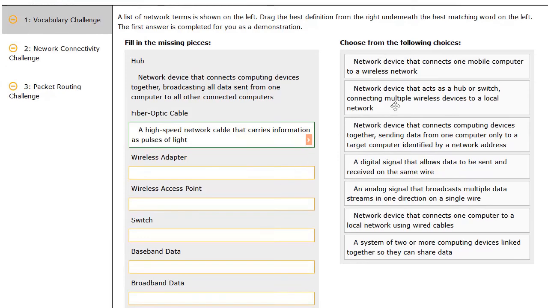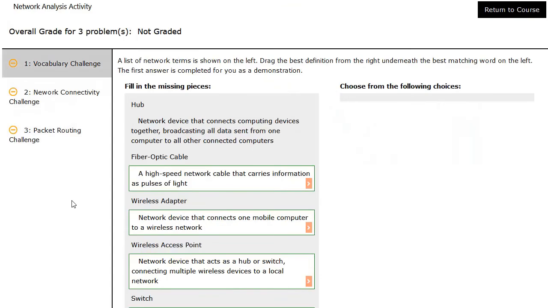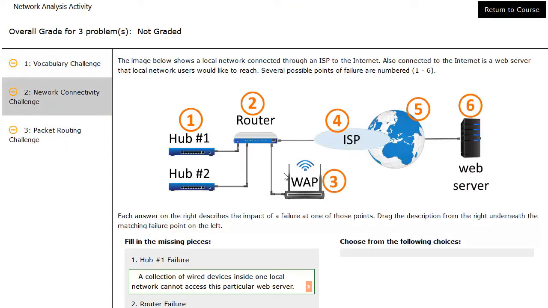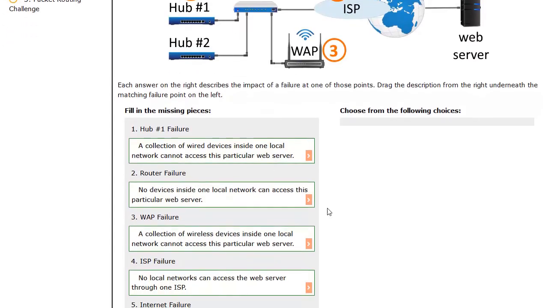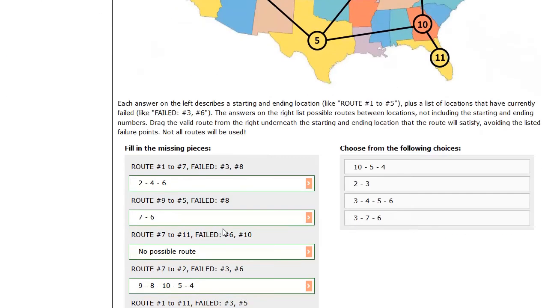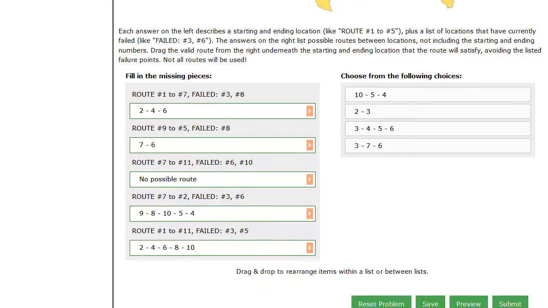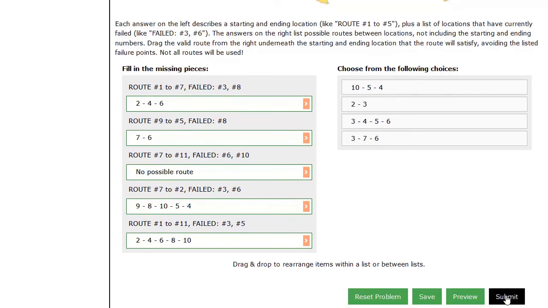And I'll just do this really quickly. When the student's done with this problem, they can go on to others. This is a connectivity challenge, and I've already answered all the questions here. And this is a packet routing challenge, and again, I've already drag and dropped all the answers that I want from the right. So when the student's done, they just hit the submit button.